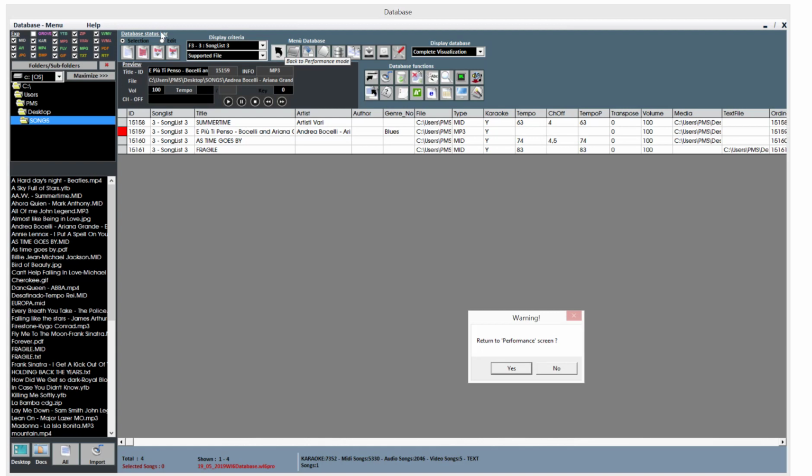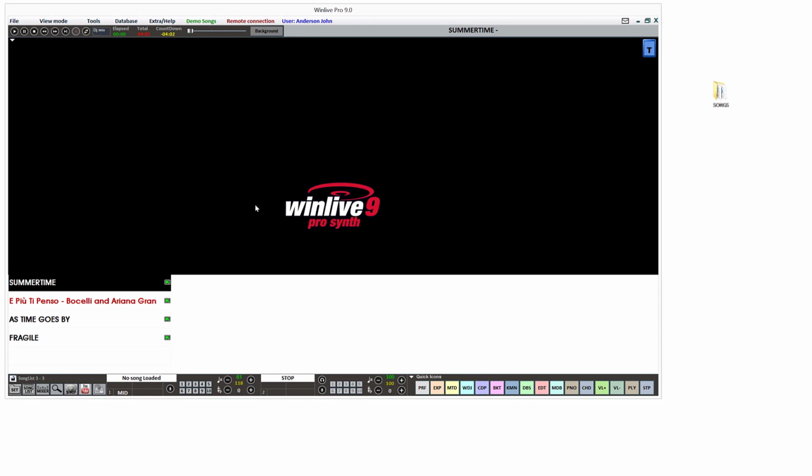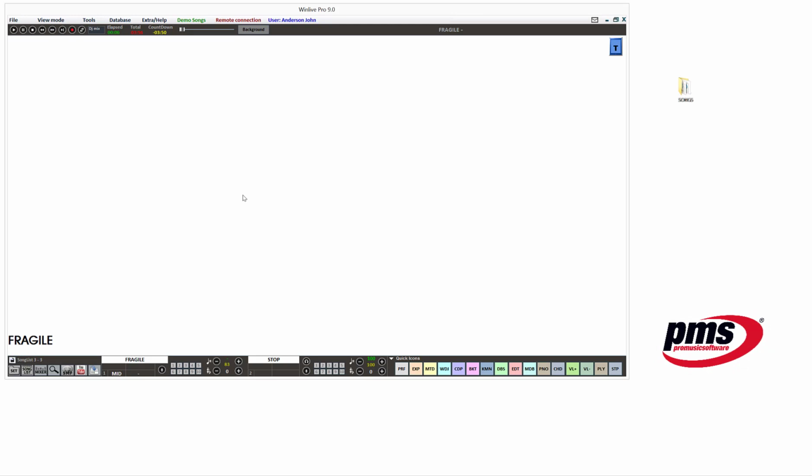Let's go back to performance mode and this is the result. This feature is very useful for musicians that want to recreate the feeling of a real music stand.